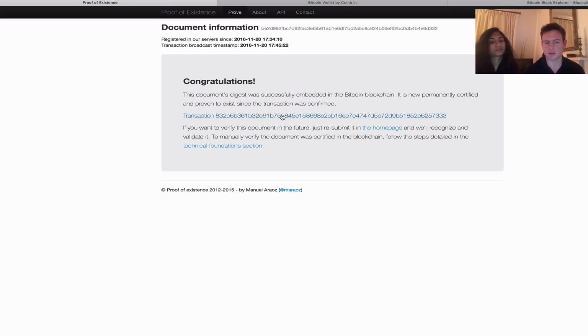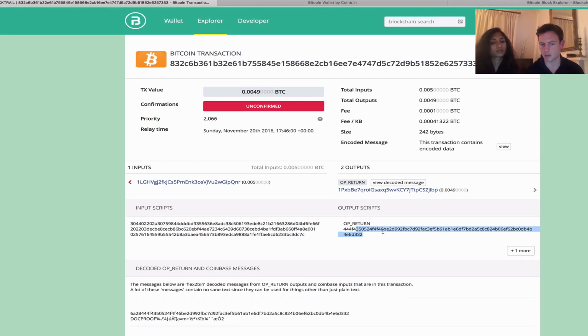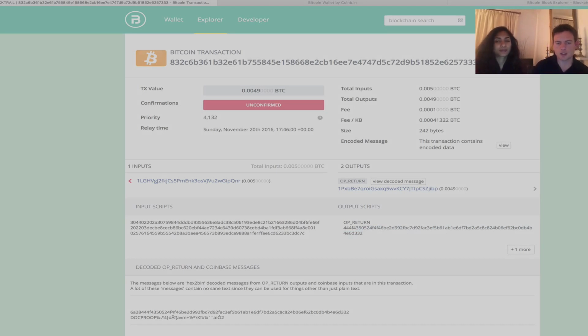Okay. And that's the transaction ID. So then you can click on that transaction ID anytime you want, and it'll take you to the place in the blockchain where the hash of it is stored. Yeah, exactly. And it's stored in the OP_RETURN output, right? Okay, so this is taking a while to get confirmed.